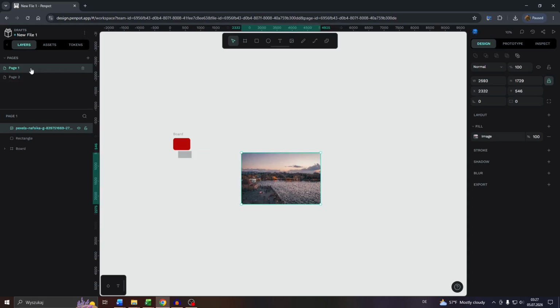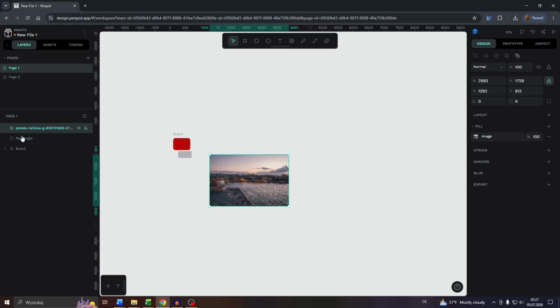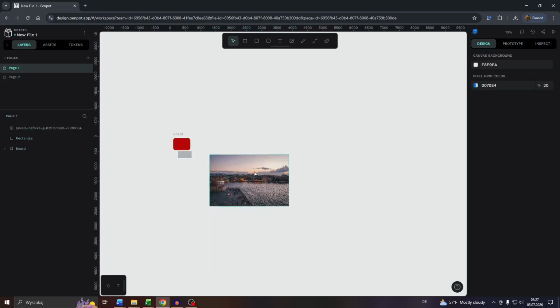Start by navigating to your web design project, select the page, and then navigate to the given element. Like for example, you can go with an image or other layers like, I don't know, text boxes, shapes. So what does the focus mode do?